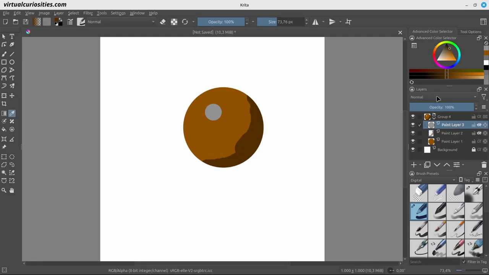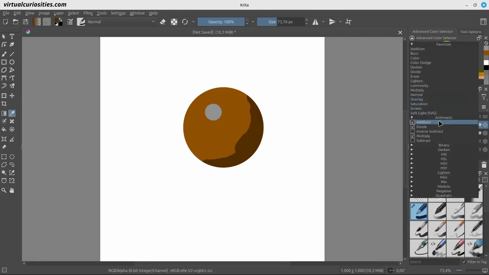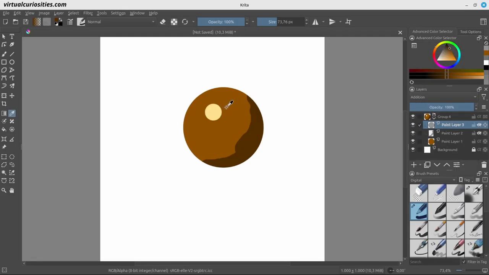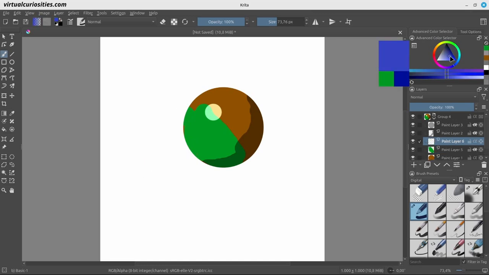On the other layer, I'm going to set the blend mode to addition. What this blend mode does is simply add the values of the top layer to the bottom layer. This makes the color brighter because the white color is at 100% RGB. What's useful about this technique is that you can use the same two layers to apply lighting and shading to any color you have in an illustration.